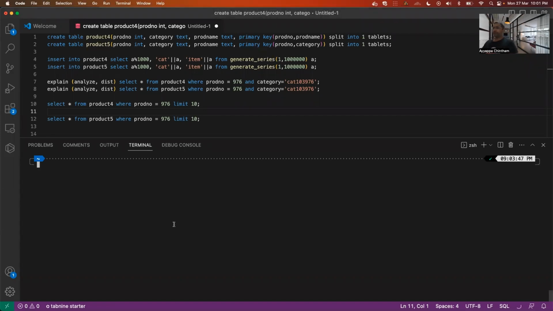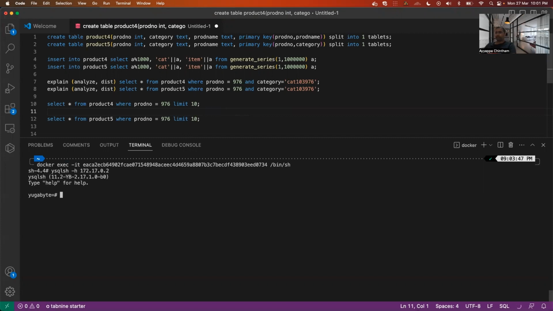Now, this one, I have a Docker cluster running. So the Yugabyte is running in a Docker in my local desktop. I will be using that to connect and create a couple of tables and then show the difference. Once I'm in Docker, I'm connecting to the Yugabyte.